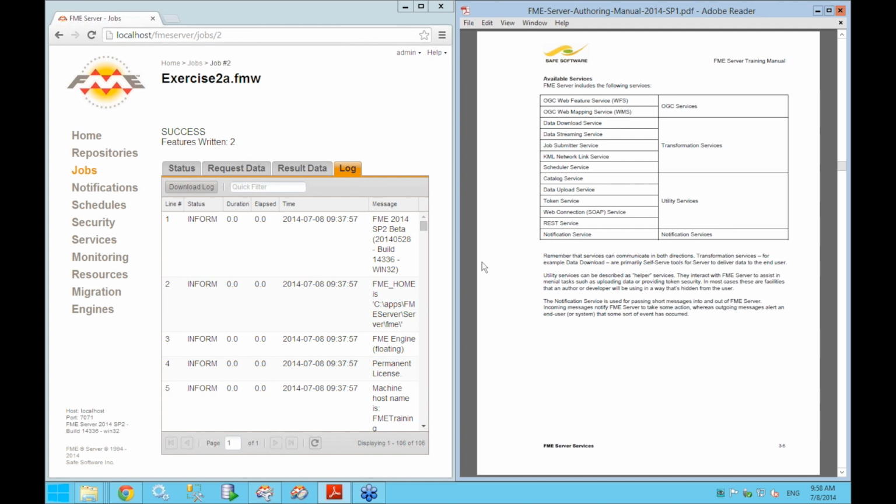So on page 3-5 here, we have a list of all the services that are available with FME Server. So I'll just do a quick rundown of what some of these are. The services that are available can be divided into 4 different categories. So the first category we have are the OGC services. OGC here stands for Open Geospatial Consortium. So these services, we have the Web Feature Service, the WFS, and the Web Mapping Service, WMS, which will let you register a workspace with these services and provide the output of that using the WFS or the WMS protocols.